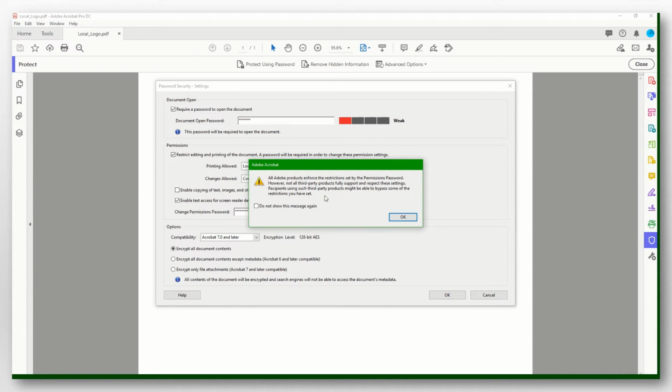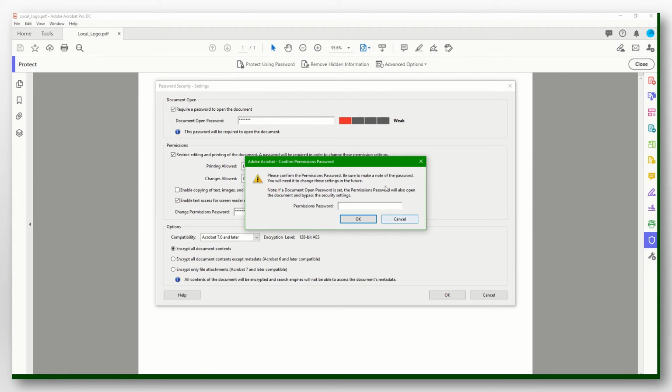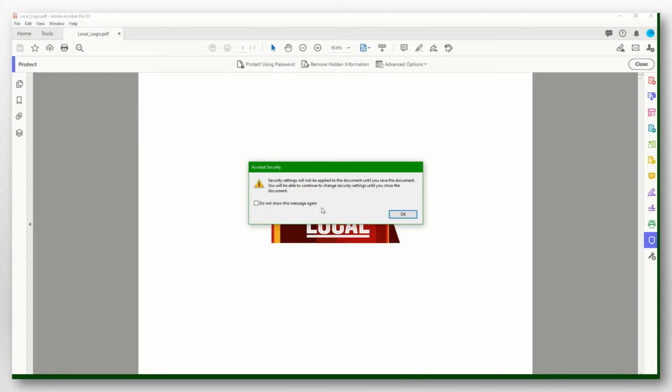And it's okay, you're going to see this message. You can actually click Do Not Show Again. It's saying that some documents opened with third-party non-Adobe software may not accept that password or even enforce it. So I hit OK on that, and then this is the second password for the permissions for editing, and that was the Adobe 123, and hit OK on that one. And now the security settings will not be applied until you save it, so remember that. We're going to go ahead and click Do Not Show on that again.